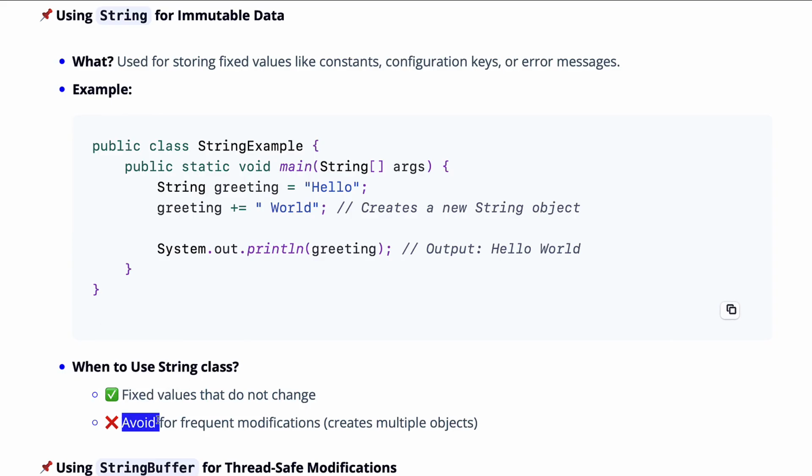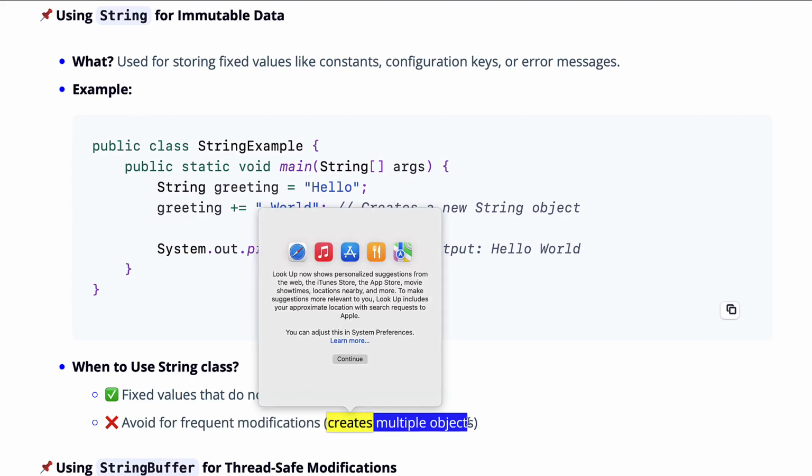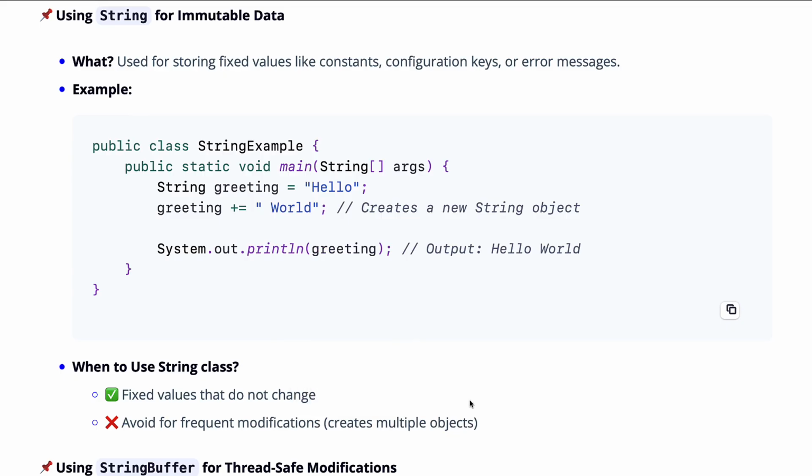String is not recommended for frequent modifications. Why? Because if you modify a string, you are creating multiple objects. Just like wrapper classes, String is also immutable. Over here, we have greeting is equal to "hello". So this "hello" is an object. And if you do greeting += "world", a new object "hello world" will be created. The existing object "hello" will remain as is. However, a new object "hello world" will be created. And that's why it is recommended to avoid the String class for frequent modifications.